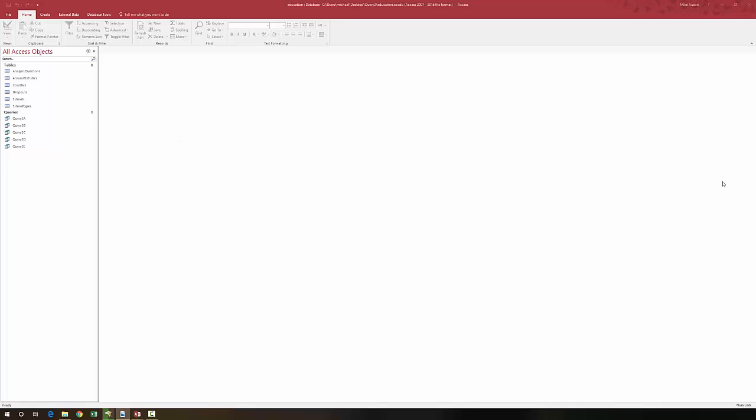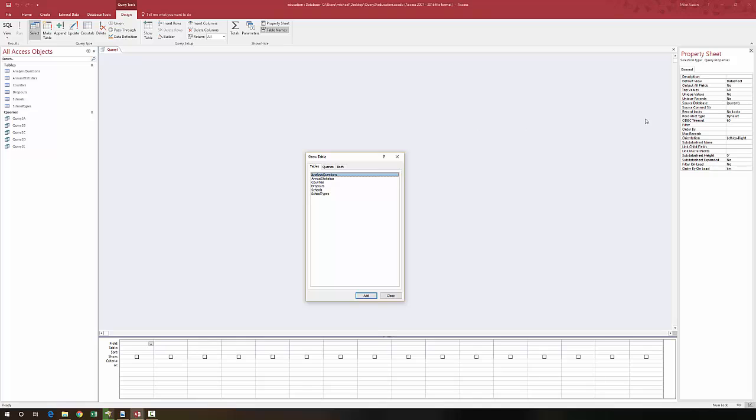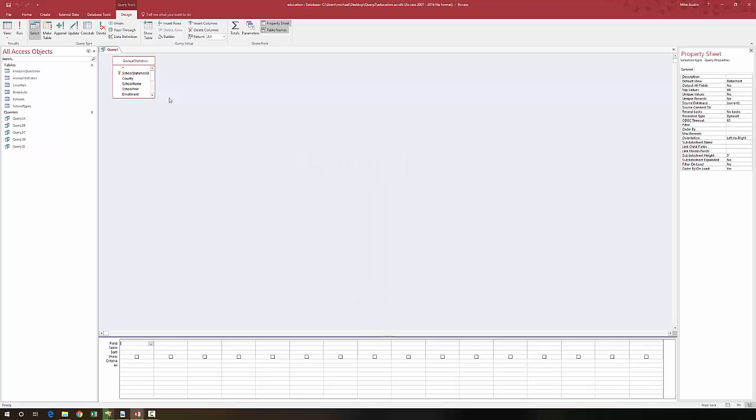So for query 4a, the first thing that we're going to do is create a new query in query design. And we want to understand the West Test participation results for each school. And we're going to list each school name, county, school year, number of enrolled students, the number of students who took the West Test, and a calculated field on West Test participation rate. So, all of that information can be found in the annual statistics table.